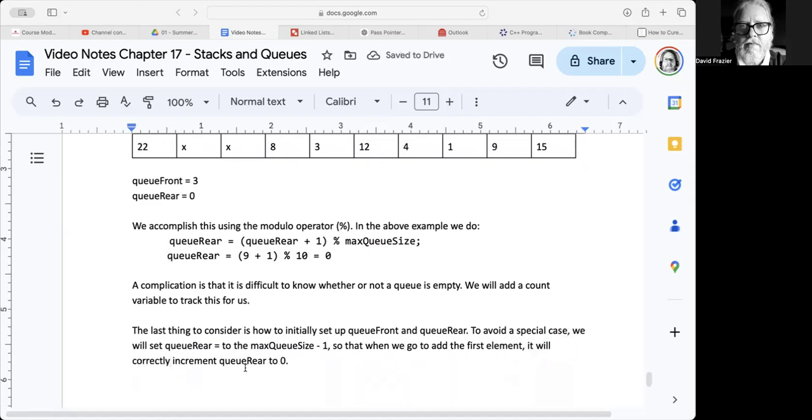It's when we initially set up our queue, or initialize a queue, making it empty. The queue front and the queue rear, where are they going to be? The queue rear, you want it to add to that first element, so you want it to be 0 on a new array. The problem is to avoid having a special case where you have to test for all of that, we're going to set initially the queue rear equal to the max queue size minus 1. The max queue size in our case is 10. 10 minus 1 is 9. 9 is the largest possible index.